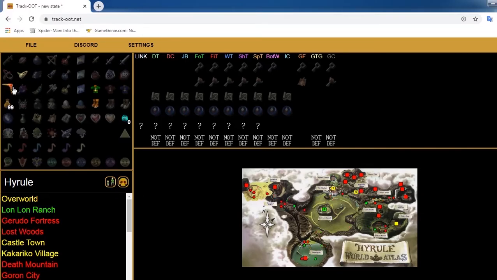So go to Skulltula for quick. So you see how the forest is all red. If you click on the boomerang, it'll start to turn green or yellow, because now you have the boomerang, so now you can collect it and the map will show you. Now say you accidentally clicked the wrong thing, like say I accidentally clicked Lens of Truth, right-click it, it'll go away.